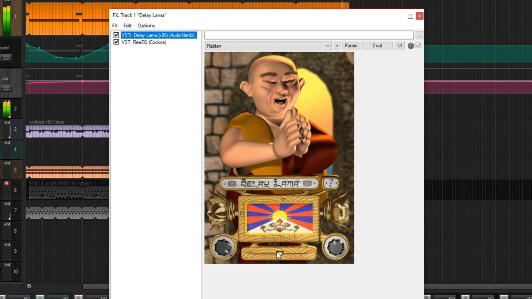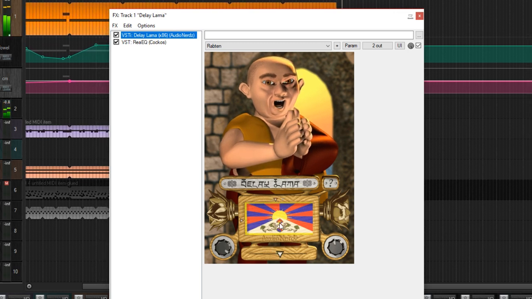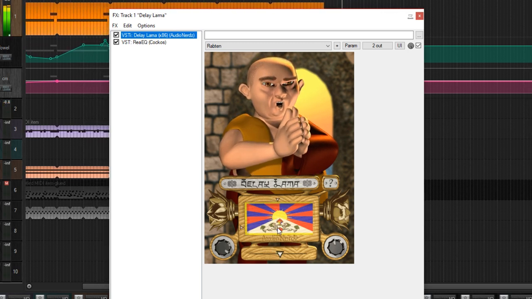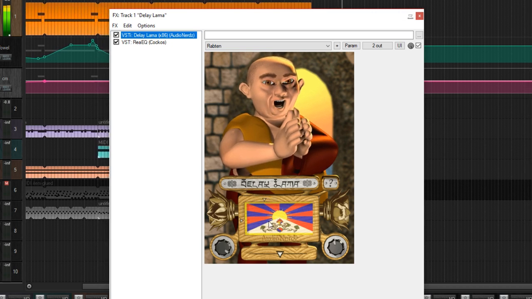But I have to say, this plugin sounds fucking great. While I was making the Halo theme, I expected it to sound cheap, so I could do it as a joke, but it worked surprisingly well.